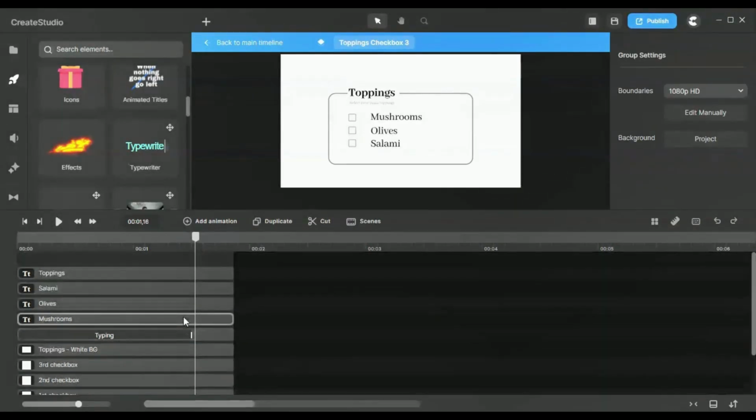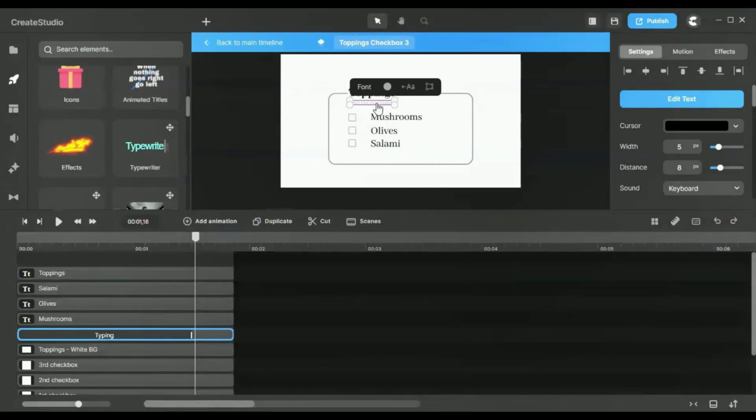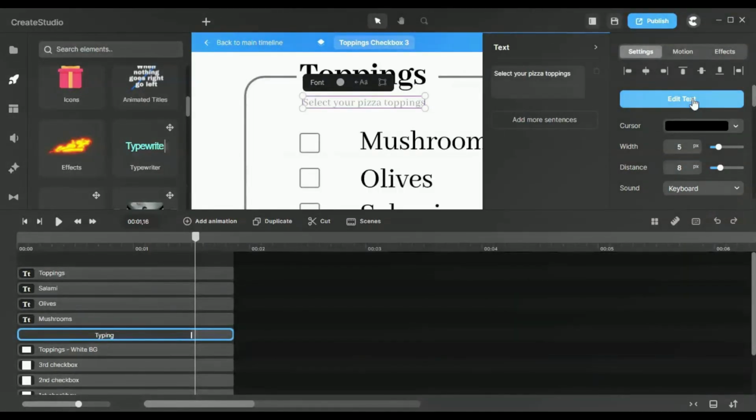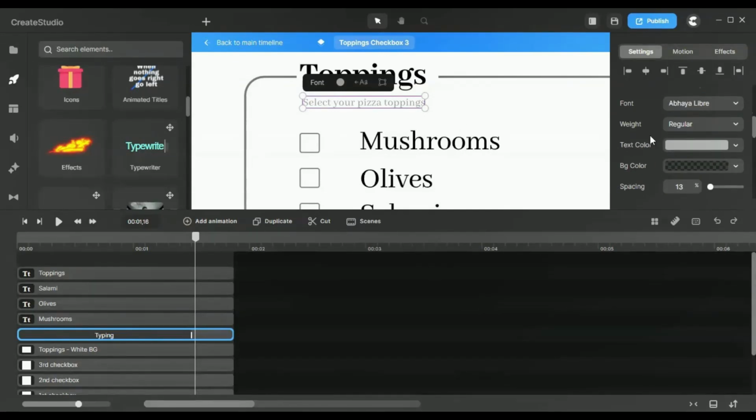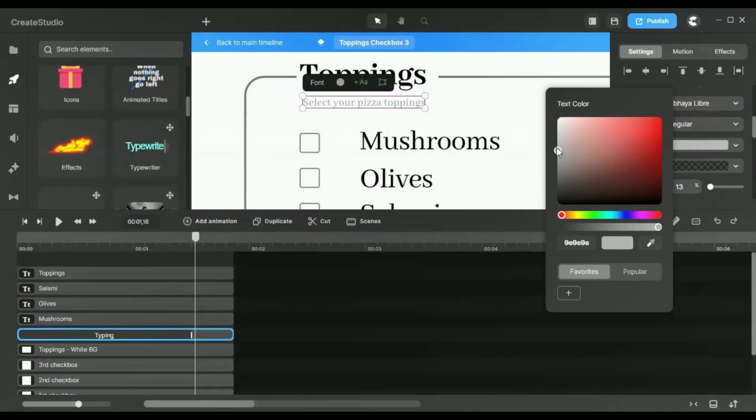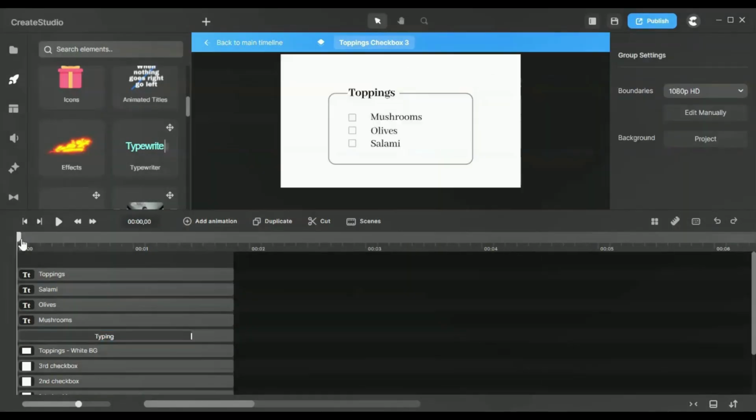In order to achieve this, you can simply drag and drop a typewriter element onto the screen and change the text. Edit text, type in your text, and close the editing box. You can scroll down and change the text color. I have applied a little bit of light gray right here.